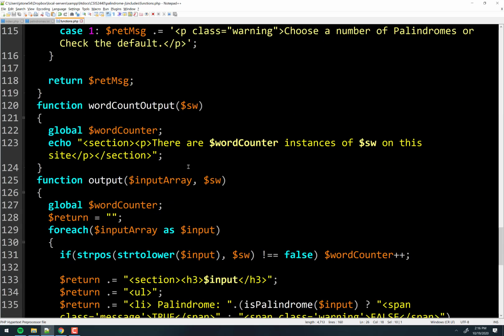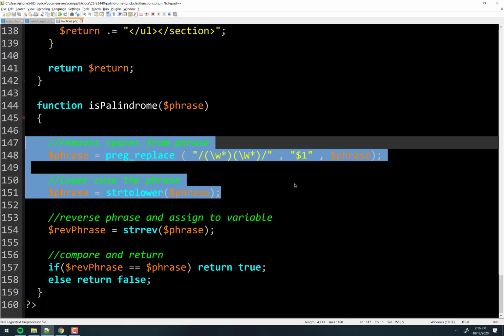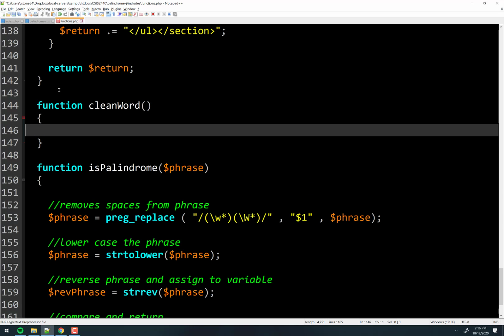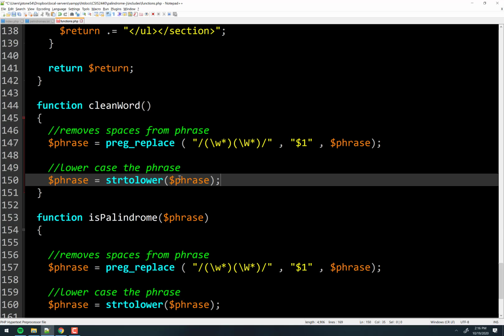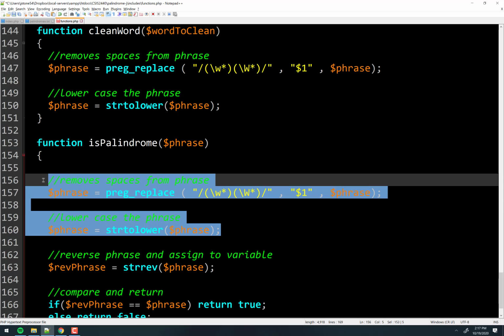If we come down here, in the palindrome function, these two lines here, we need to basically rerun those at the very top where we're doing our little checking. So instead of recopying this, let's just turn those two into a function. Right here, that's just called function clean word or something like that. It's just going to do that code right there. It takes in word to clean, something like that, okay?